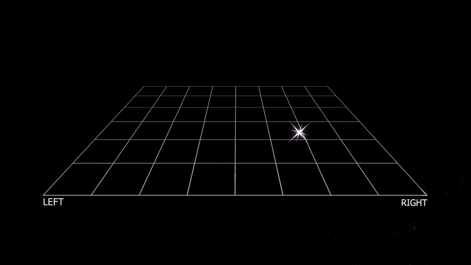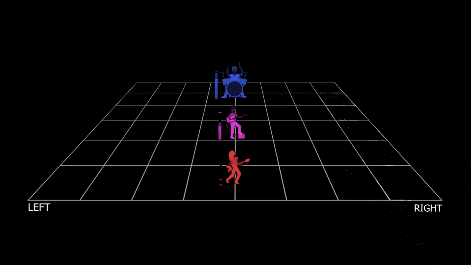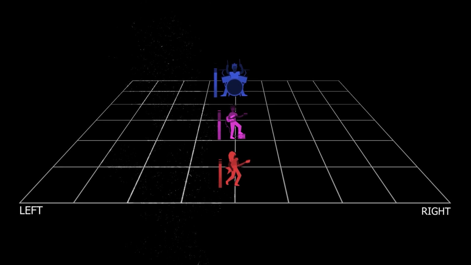So, stereo image refers to the perceived spatial location of the sound, both laterally and in depth. Let's listen to our imaginary band. Do you see how everything is just in the middle? So we have a mono stereo image.